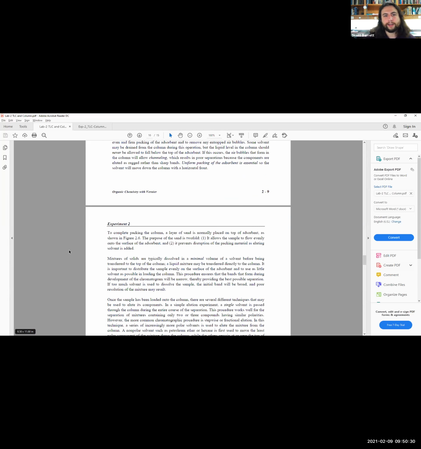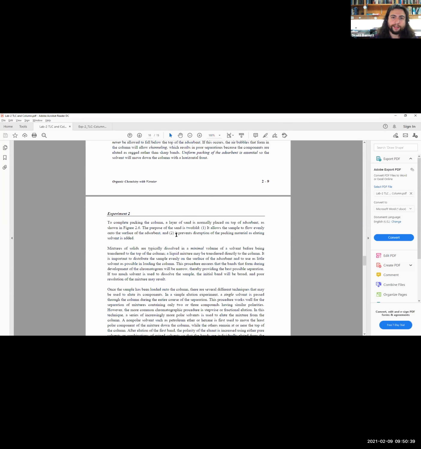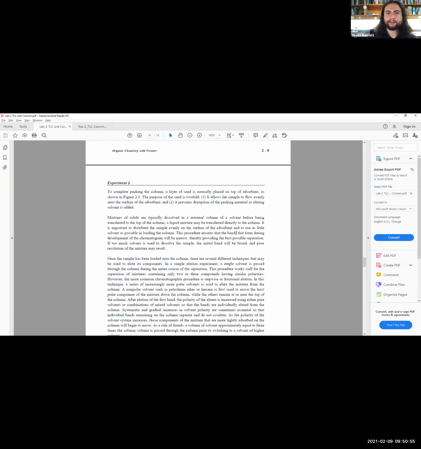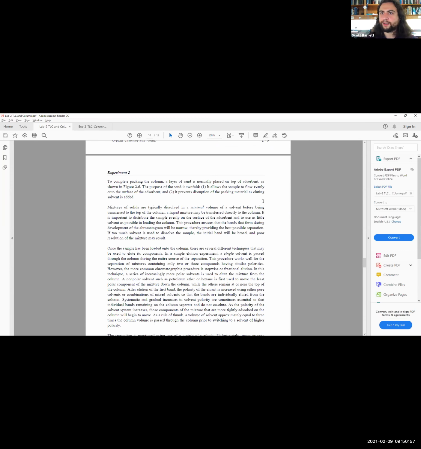An additional assistance here is to place a layer of sand, because sand is neutral. So we will utilize the sand to allow the sample to float evenly, as well as prevent disruption of the packing material, because if you have your mixture on the top and you put your solvent in, it might splash and your compound goes up on the walls of your glass. So this sand acts as a secondary filter, just to make sure that your compound doesn't splash around up on the walls and it stays uniform and packed within your column.